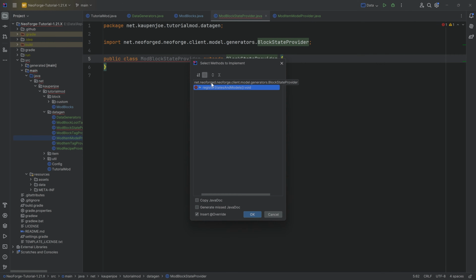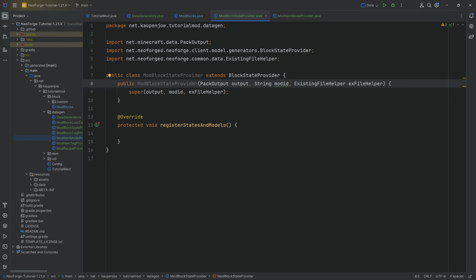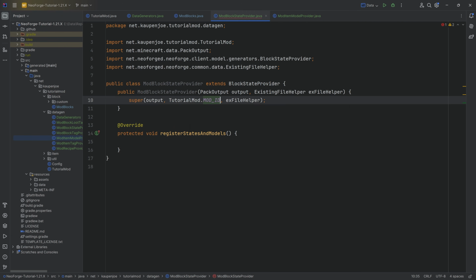Hover over this, implement the register states and models method, hover over this again, create constructor matching super, where we'll delete the mod ID because, well, we know what our mod ID is, TutorialMod.MOD_ID. That is our mod ID. There we go. And now in the register states and models method, that is where we can add some models. Now in our example, all of our blocks are simple blocks. So what I'm going to do is make a helper method. This is because they're all going to be the same thing basically.